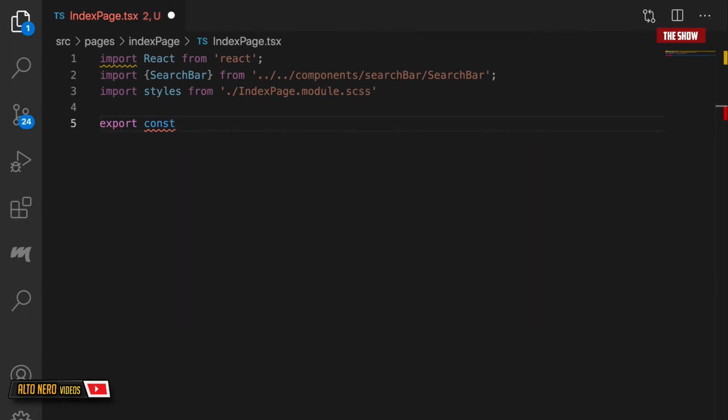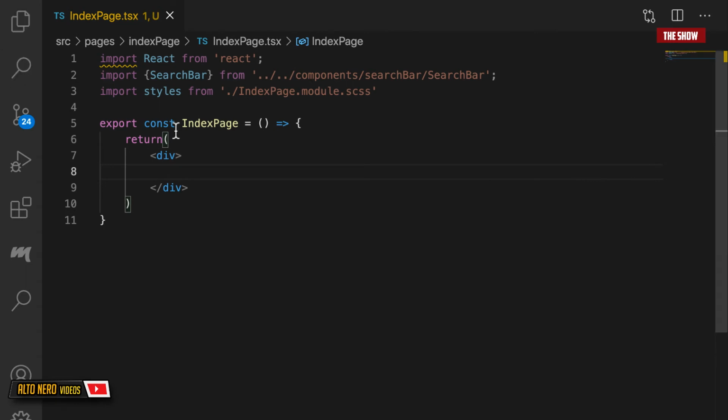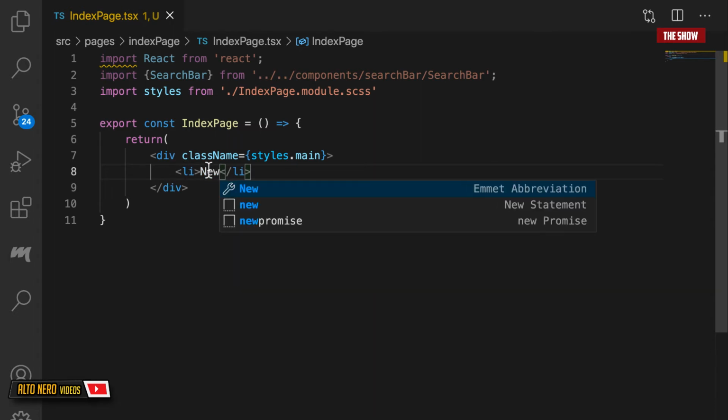So I'll export a constant and call this index page. This will basically be a function, and what this function will do is return a div. This div will have a class name that I'm going to call styles.main. And then it will have an li tag. I think I should call it new. Let me add the plus emoji here. So plus new, which will take you to the root where you can add your thoughts.